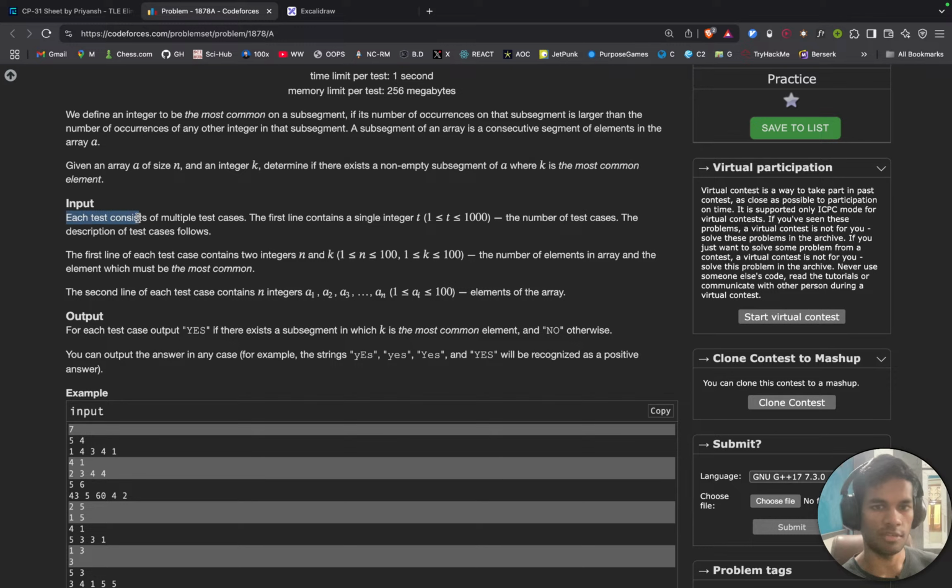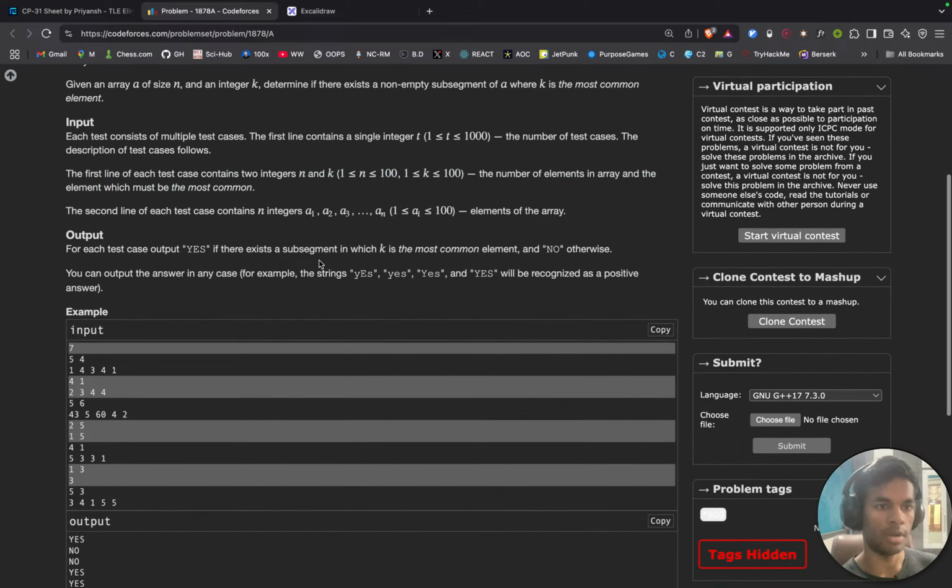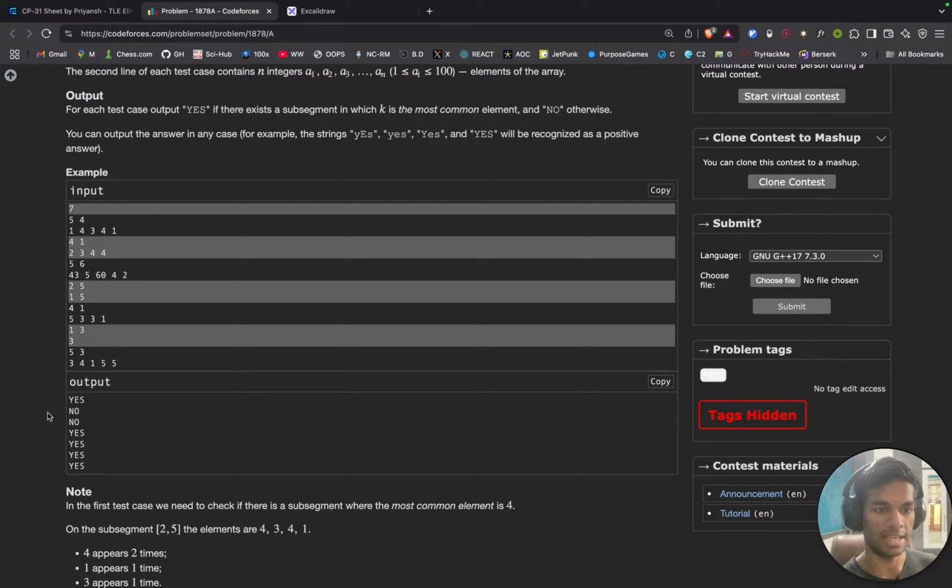Each test contains T, that is the number of test cases. The first line of each test contains two integers n and k. n is the size of the array and k is the integer which we want to be the most common integer in some subsegment. The single line of the test contains the elements of the array itself, and I have to print out yes if it is possible and no if it is not, right?